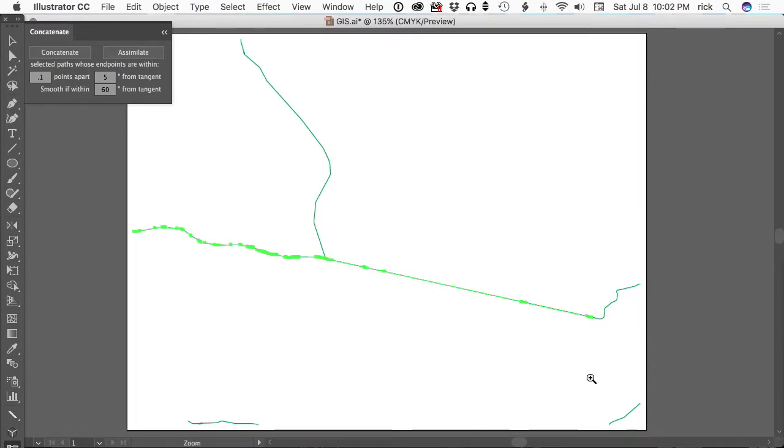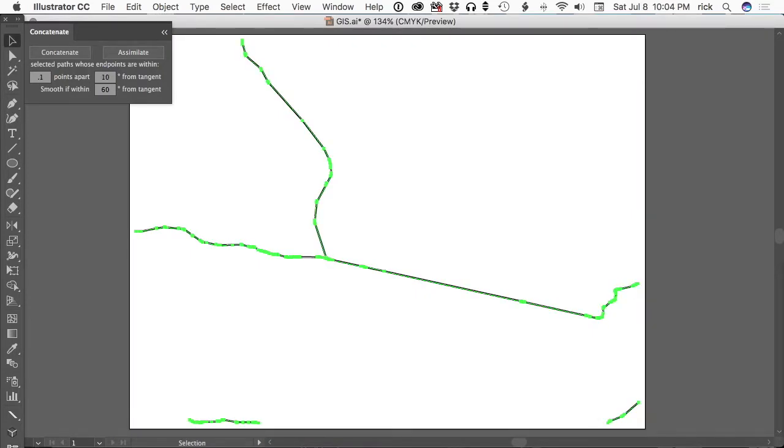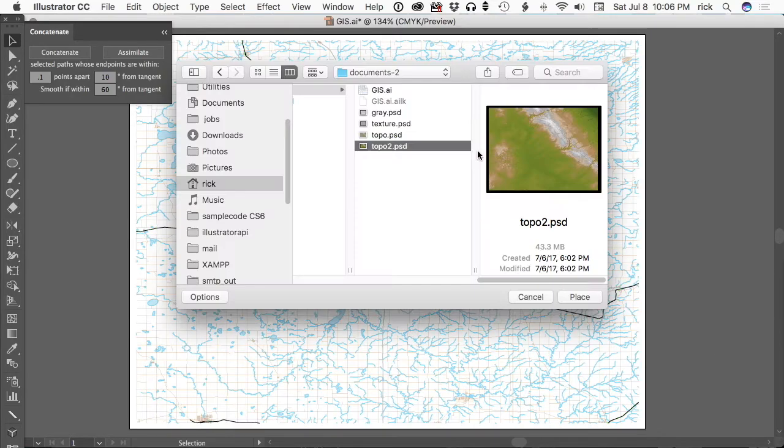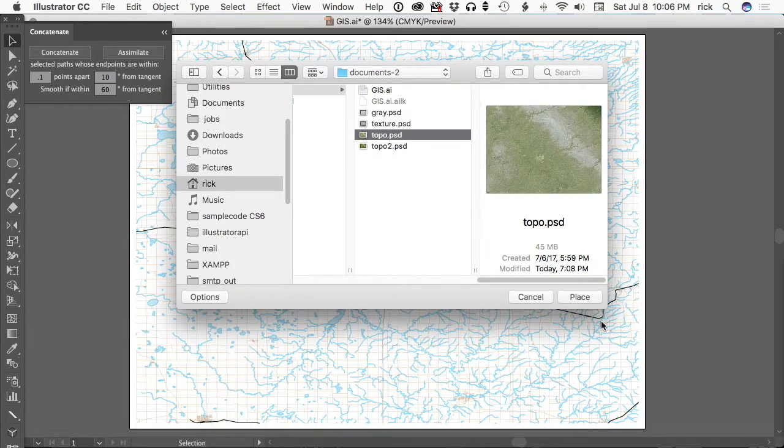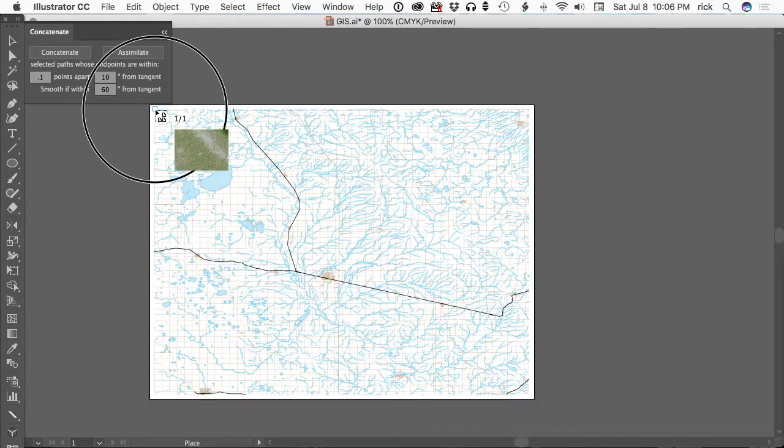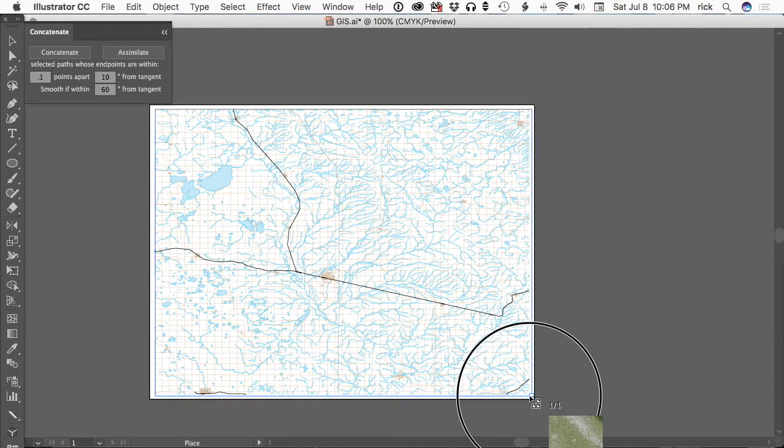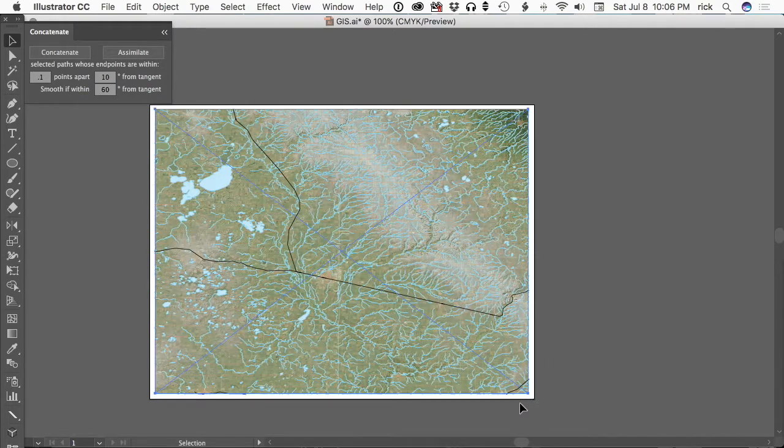Railroads can be cleaned up similarly by assimilating the long, simple areas and concatenating more detailed areas, such as junctions and sidings. If you have a topographic background, you can place it behind the line work and you're ready to begin adding labels, legends, scales, and other elements.